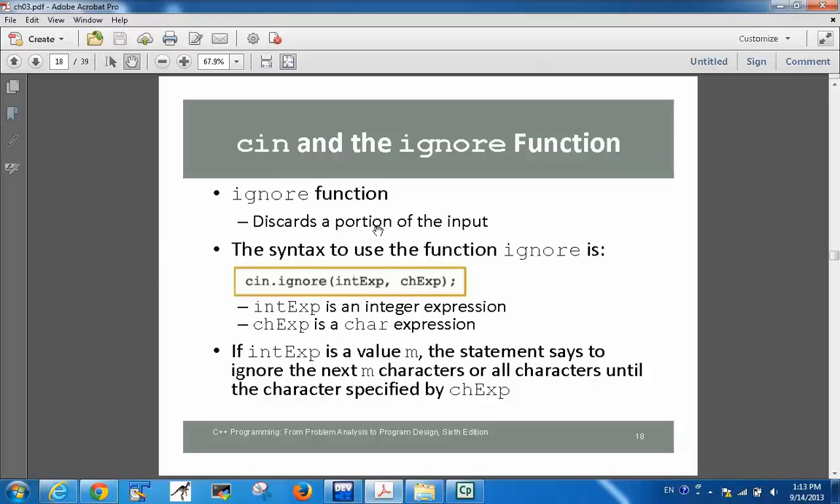cin.ignore is good when you want to discard a portion of the input, essentially what's left in the input stream, and it comes in handy when we get to dealing with input failures. Essentially it tells you that you can ignore so many characters, or till you hit a given character. It makes more sense when you see an example of this.